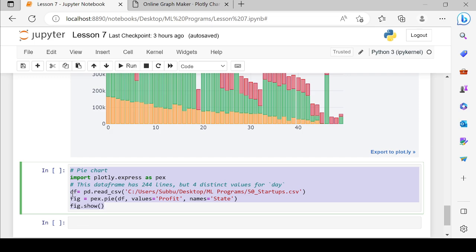See the diagram. This is the data frame. Then fig, PX is Plotly Express. Here we are going to use Plotly Express. What is Plotly Express? You must know. Plotly Express is not Plotly. We can do things very quickly. So we are going to use Plotly Express, not Plotly. So we are importing Plotly Express as PX.